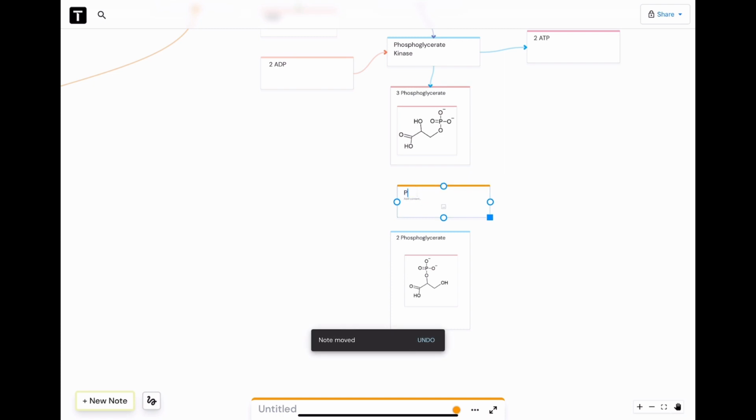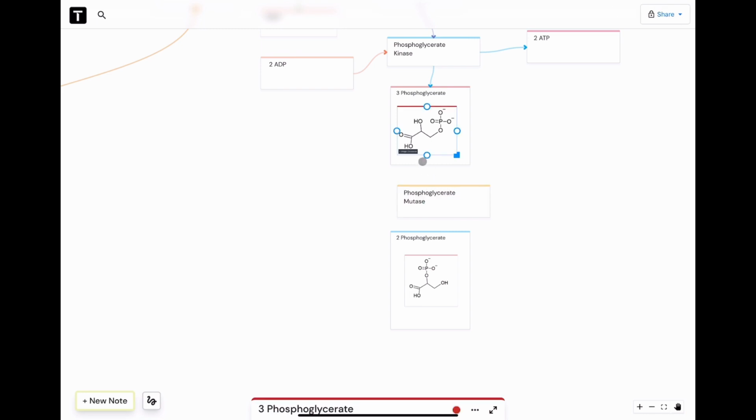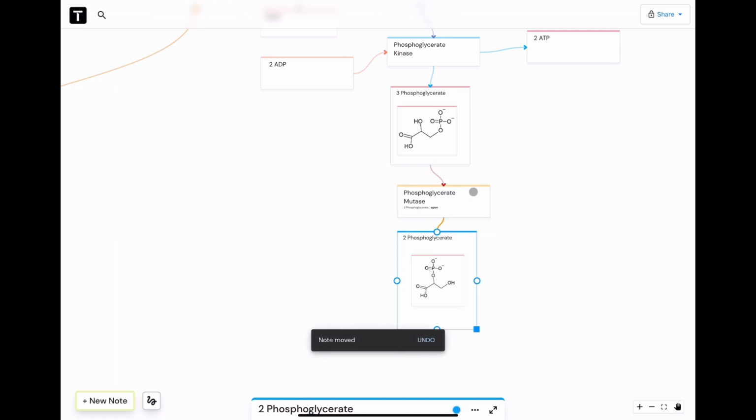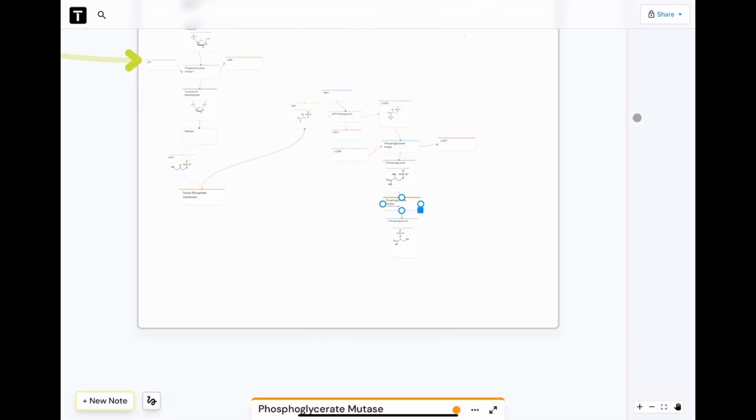So we're going to add the enzyme phosphoglycerate mutase, and that is what converts 3-phosphoglycerate into 2-phosphoglycerate. Sorry, this product right here isn't getting converted into this. This is the enzyme. So we've got 2-phosphoglycerate. If you're staying with me here, we're almost done. Then what's going to happen after that?